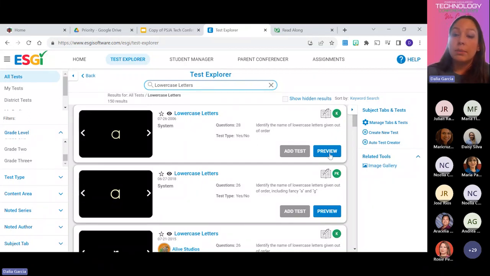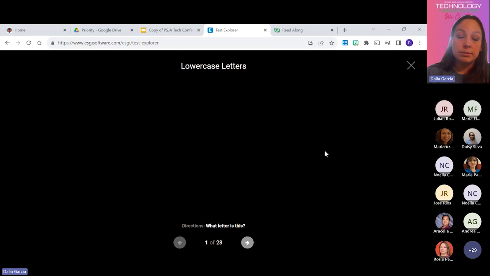So, let me take you here. You can preview the test, and this is what it will look like for you and the student. They do have a little code that you can give the student. So let's say the student is sitting in front of you, they will not see the bottom part where you're clicking yes or no.